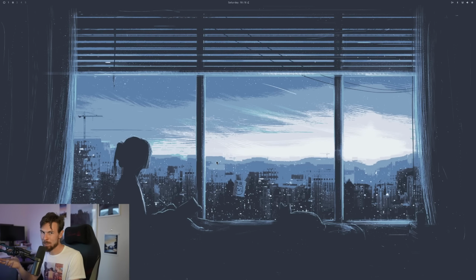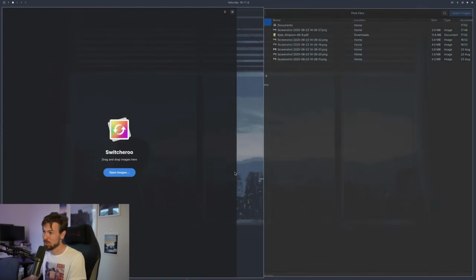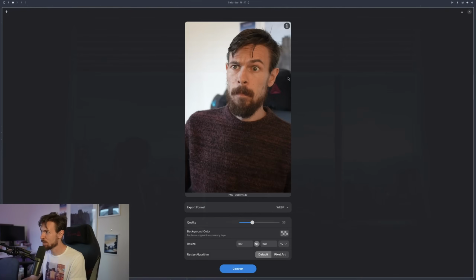If you're doing any web dev stuff, you're going to work a lot with images. And this one I really love. It's called Switcheroo. And it essentially allows you to convert any image to pretty much any format. So I have a PNG here, for example. What a stupid face. And I can take this and do a JPEG, for example, or a WebP if I want to upload it online.